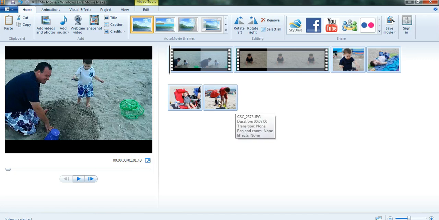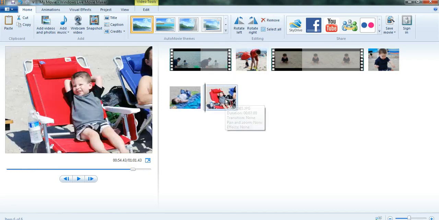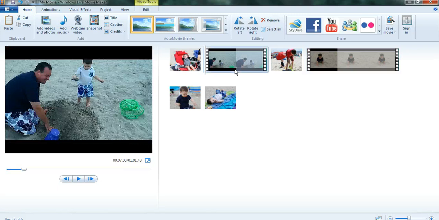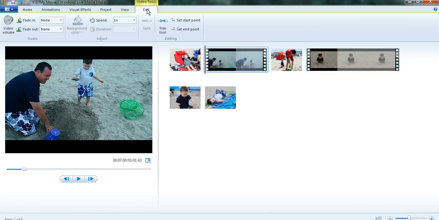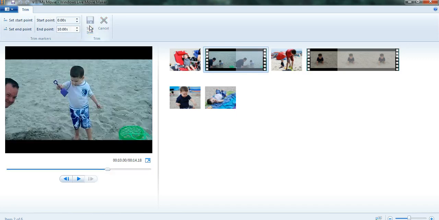If you want to rearrange it, you can just click on it and just drag and drop. You can also trim video clips. If you click on that clip that you want to edit, go up to the top where it says Video Tools and Edit. To trim it, you click on the Trim tool. Over here, you can choose the ending point by using the up and down arrow keys to shorten or lengthen it, or you can simply type in a value to stop it at, say, 10 seconds and hit Save Trim.